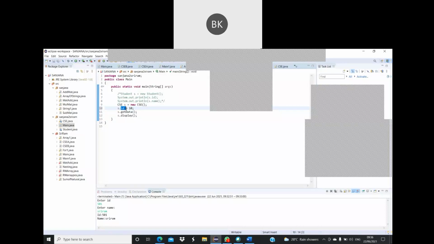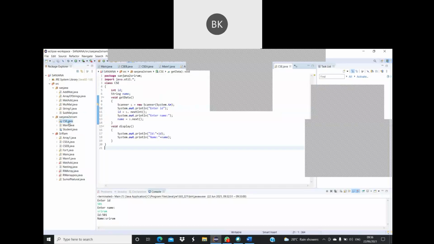The program should hide your data. How can you hide the data? Go to csc.java. You have to use the private keyword. Id and the instances are always in private mode because that is the data. The state of the object is always private, not public. If it is public, there is no data hiding.